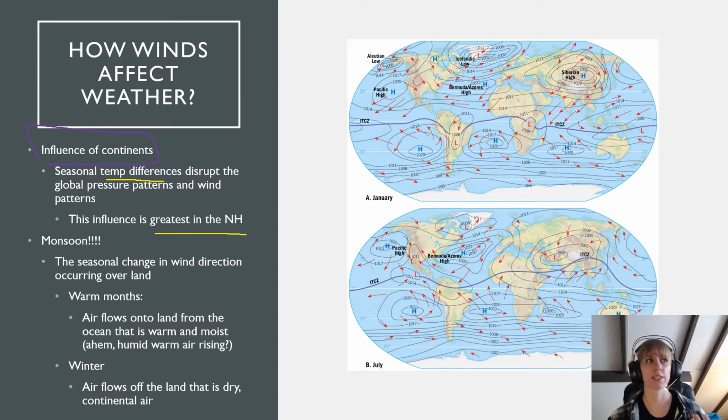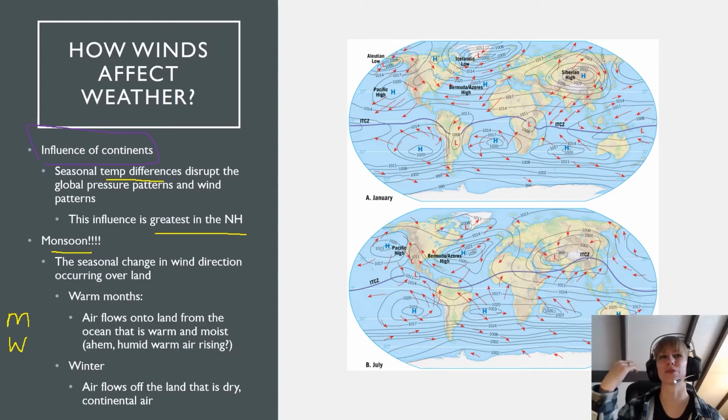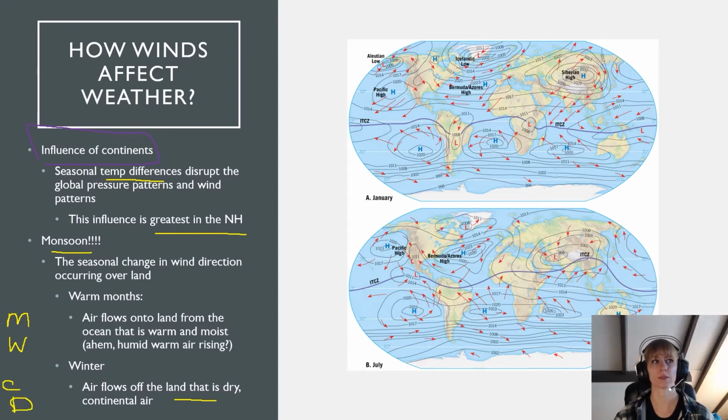Okay, this is how we get things like monsoon season. So seasonal change in wind direction occurring over land in the warm months causes air to flow onto land from the ocean. Okay, so ocean is going to give us moist air, and it's going to give us warm air. So when wet, warm air starts rising, it is going to cool, where it's going to form clouds and then precipitation. Okay, whereas in the winter, air is going to flow off the land, so we're going to get cool, dry air. Okay, and so you're going to get less rain and you're going to get your cooler weather.